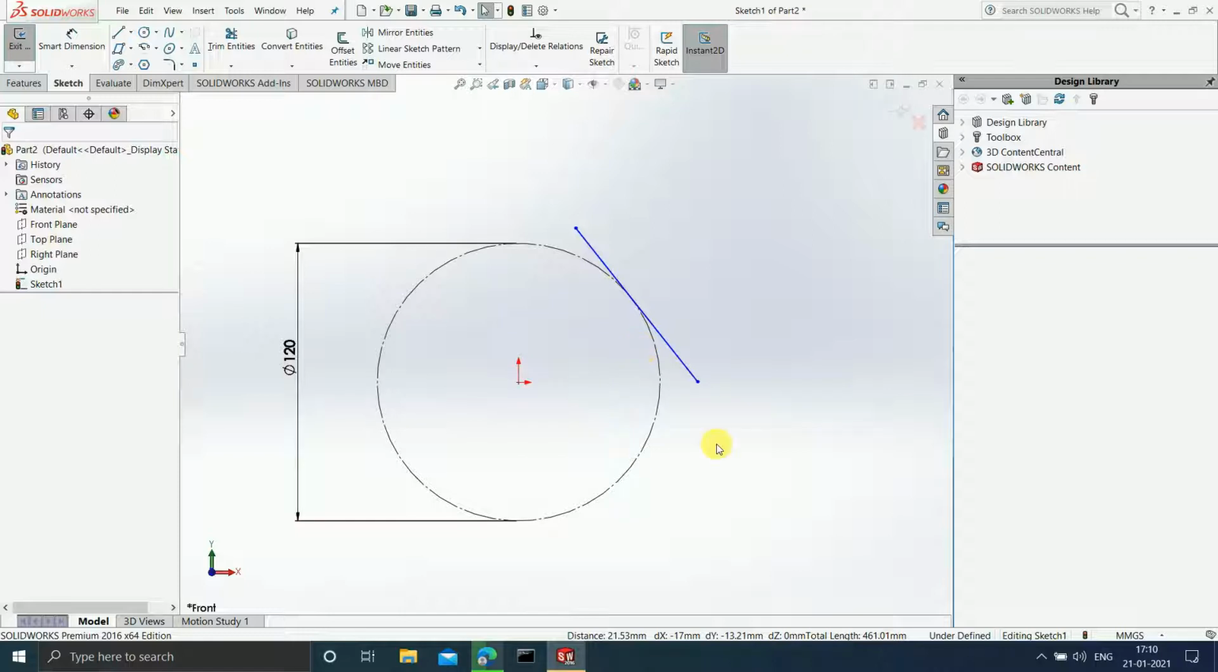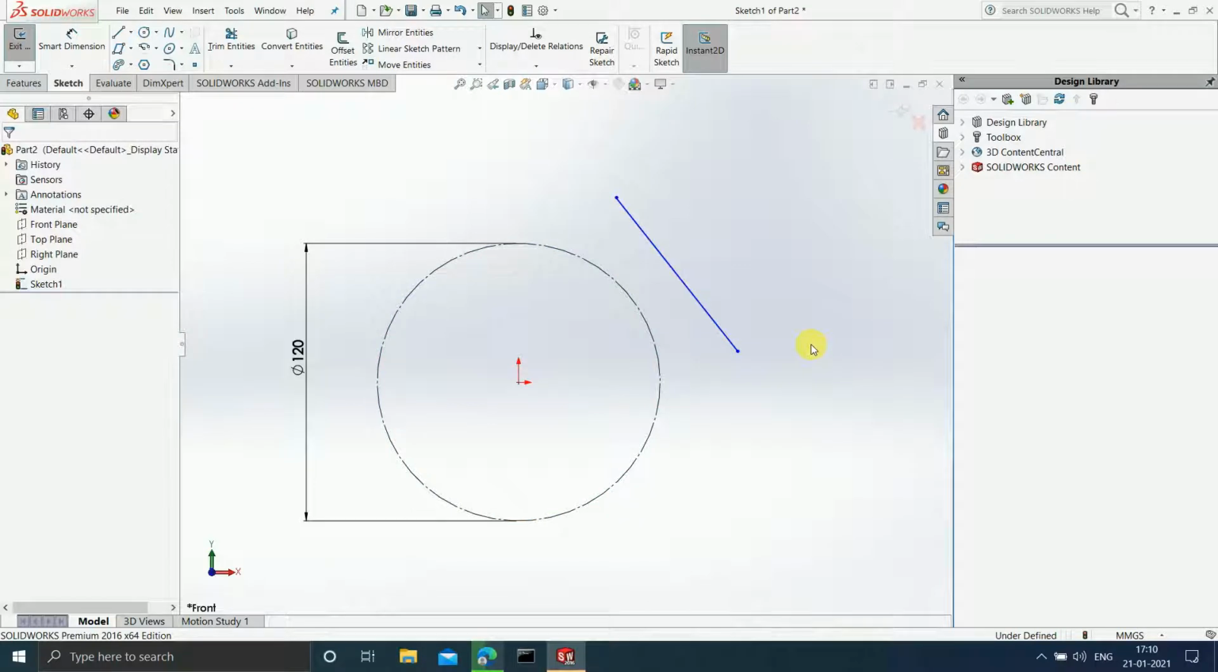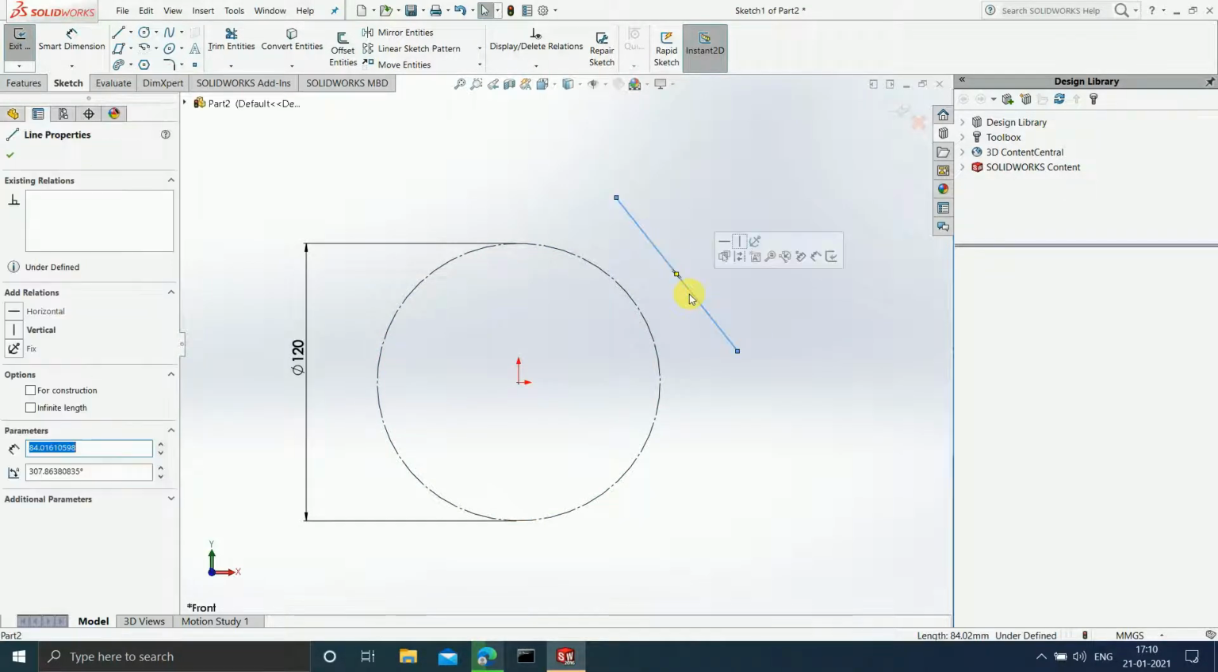Now there is one more option available. So I will delete this tangent. For that, I will press Ctrl Z. Simply when I press Ctrl Z, I am back to my original position. Now again I will select this line, long press Ctrl, do not leave Ctrl, and then select the circle.